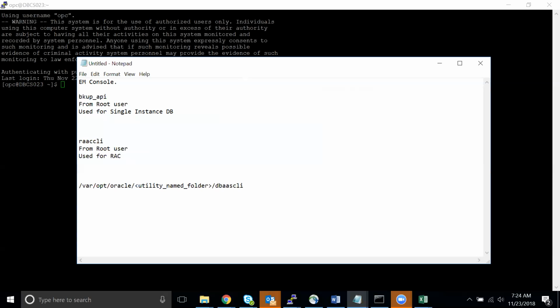Inside that you will find all these utilities. If it is a DBaaS CLI, you can find it in a folder like this, something like DBaaS CLI. If it is rack CLI, you would find it inside the rack CLI folder. If it is backup_API, you would find it inside that. So the central location for all the software is /var/opt/oracle. You access them using the root user for both rack and single instance databases.